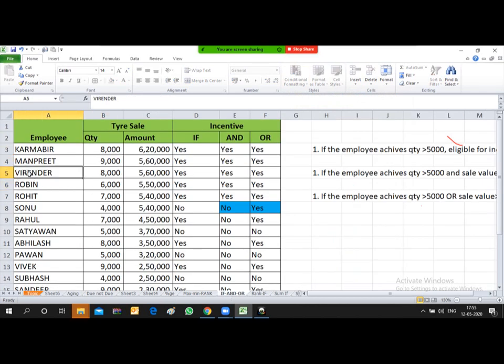Let's come to this table. We have seen this table yesterday. In this table, the name of the employee is there, the quantity of tires he has sold, and the amount value for which he has sold the tires. Now I want to highlight a particular sale with a particular condition.